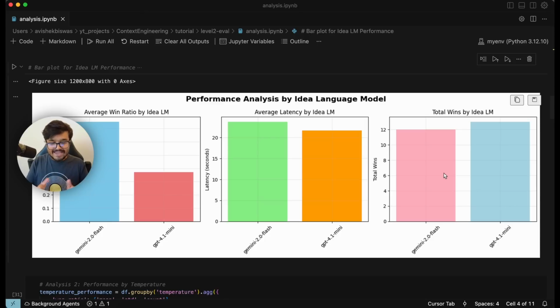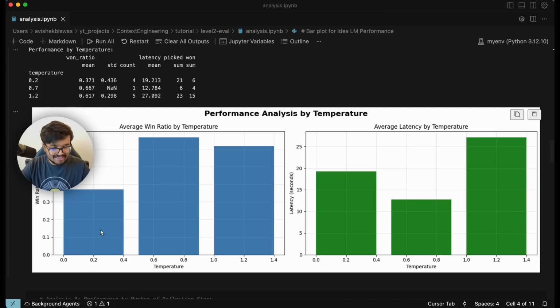I'm just kind of laying a groundwork here about things you can do. I'm not showing any particular bias towards any model. Another interesting thing is plotting things by temperature. It seems that when we use a temperature of 0.7, it has a high win ratio as well as a low latency, which is interesting. Apparently, when we set the temperature to 1.2, the latency goes up by quite a factor, actually. That's interesting. Anyway, I hope you understand the point of all of this analysis.